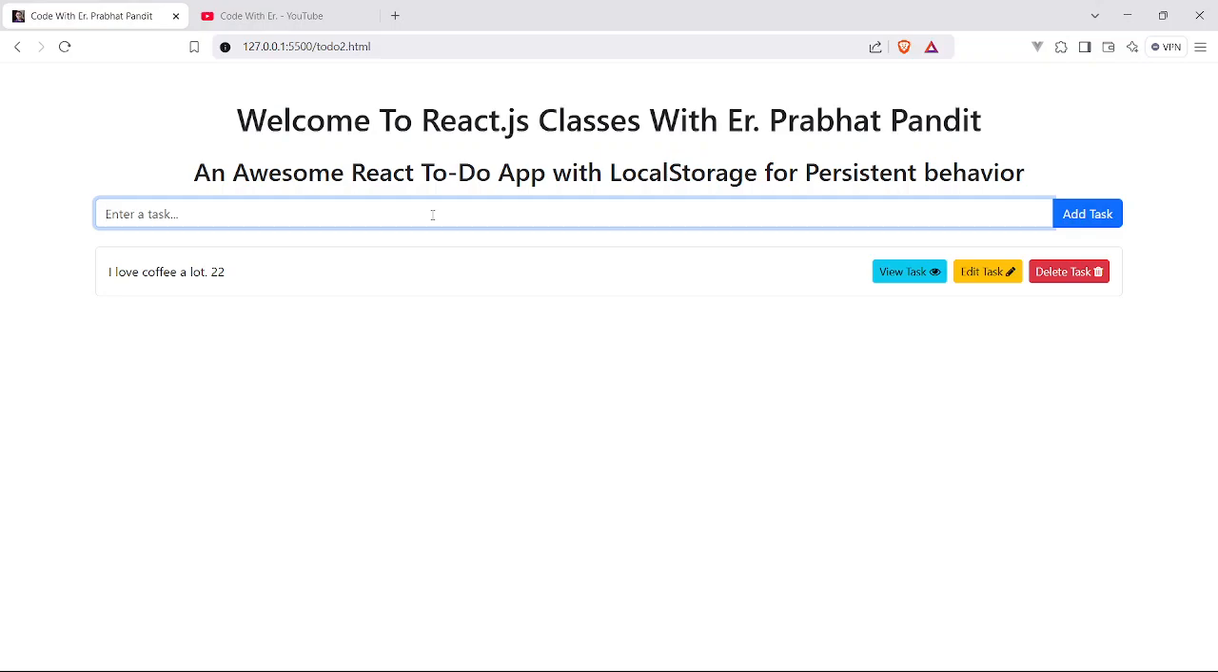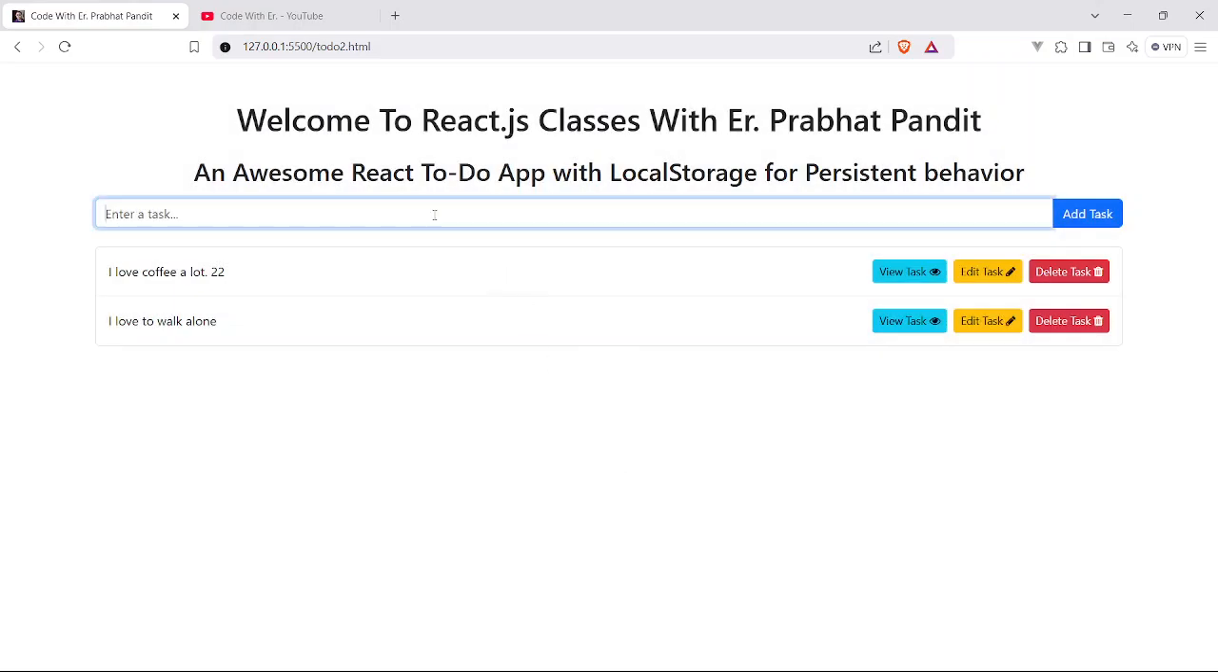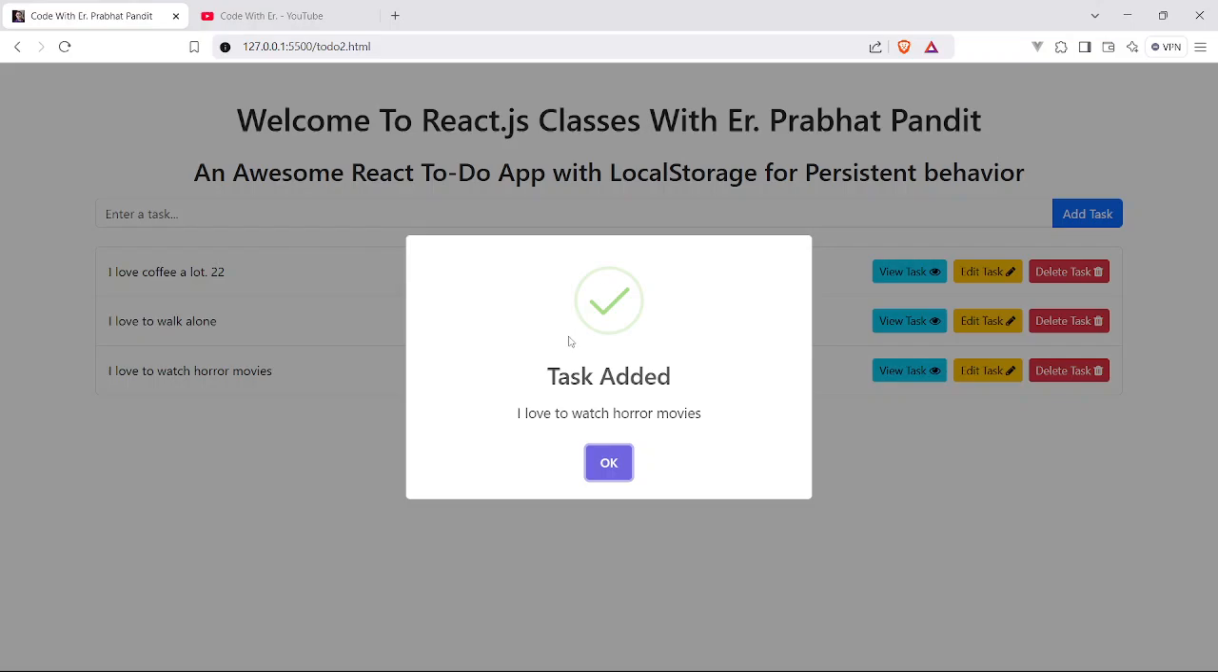Okay, so now I'll just add some more to-dos. I'll just say here I love to walk alone. Hit enter, click OK. Task added, I love to walk alone. So click OK. So I'll just say here I love to watch horror movies. Okay, hit enter. So as you can see here the task added, I love to watch horror movies.